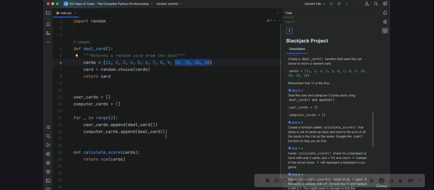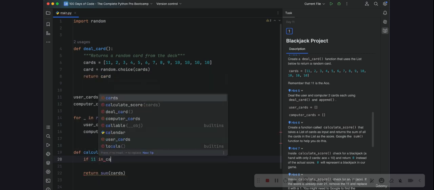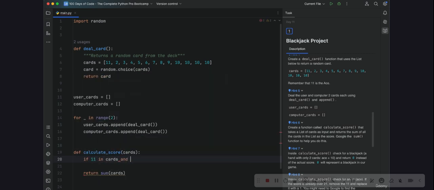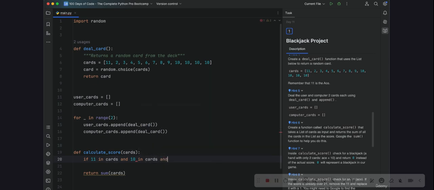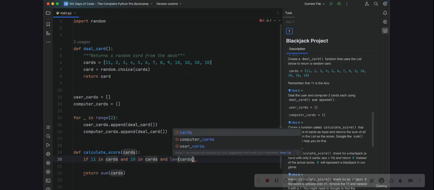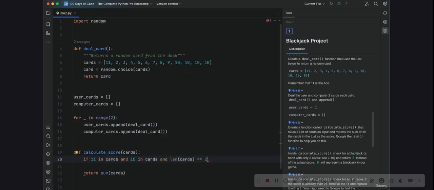One of the ways is by checking to see if the 11 is in our deck of cards. And then we can combine that with an AND to check if the 10 is also in our deck of cards. And finally, we can check to make sure that we've got a hand size of 2. So we can check that the length of our cards is equal to 2. And this would represent this logic: a hand with only 2 cards, an ace, which is represented by 11, and a 10.